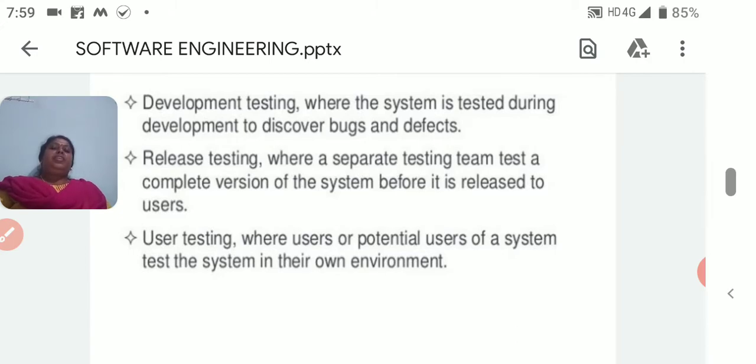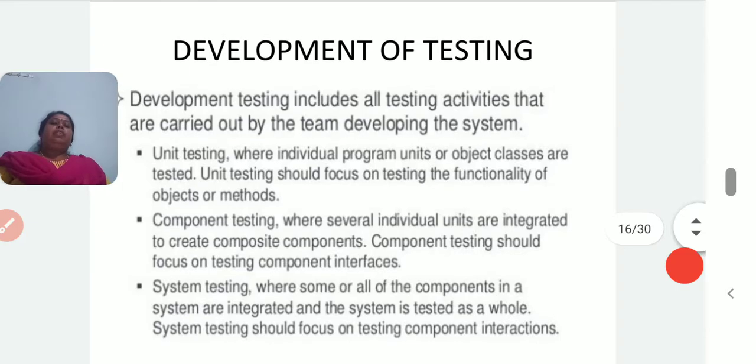Then user testing: the user has to check the system, whether it's working in the existing environment, whichever platform they use, since they can use any platform for the program. Next, we'll go into development testing in detail. Development testing includes all activities carried out by the group of people developing the system. We are dividing development testing into three different types: unit testing, component testing, and system testing.